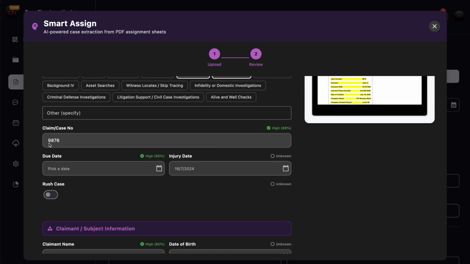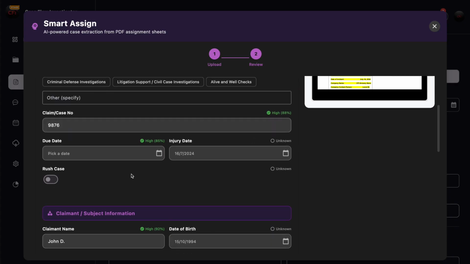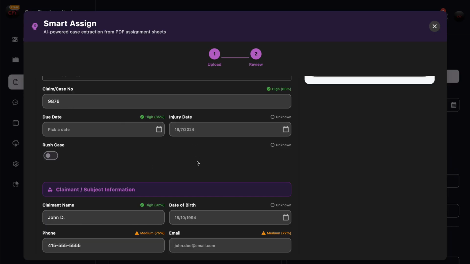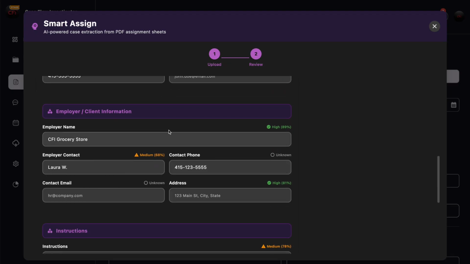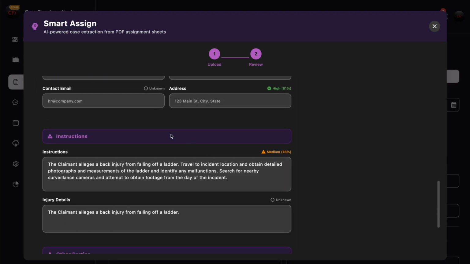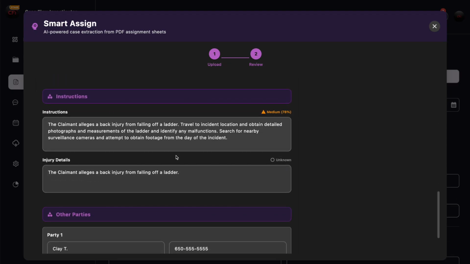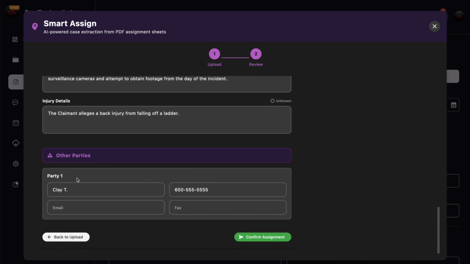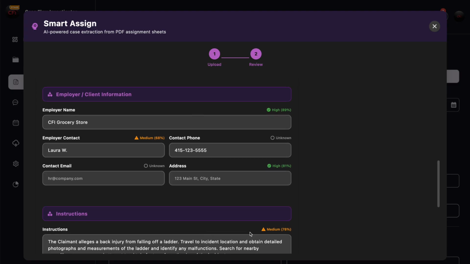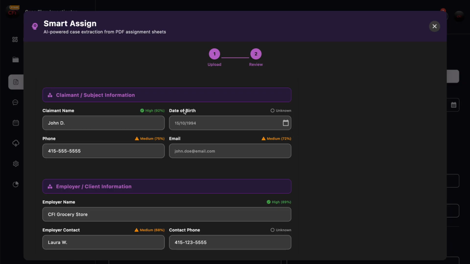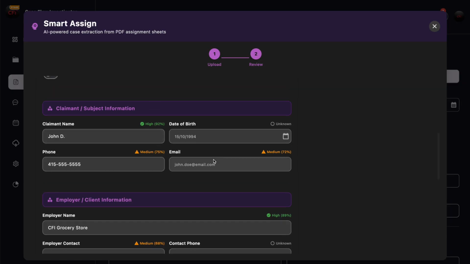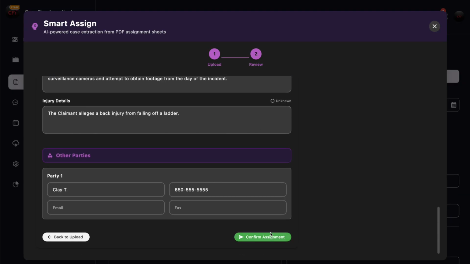It's put in the case number. It's put in the injury date, the claimant's information, the employer's information, and here are the special instructions, and then here is the witness information. So you can go through, and of course you'll want to make sure that all of this information is correct, and then you could go ahead and assign or confirm this assignment.